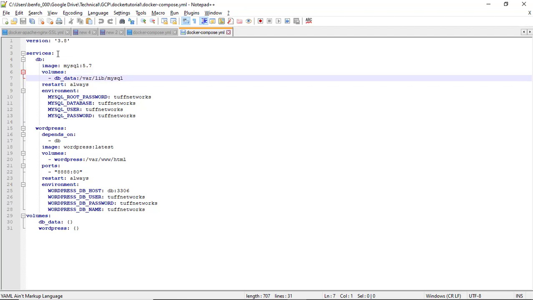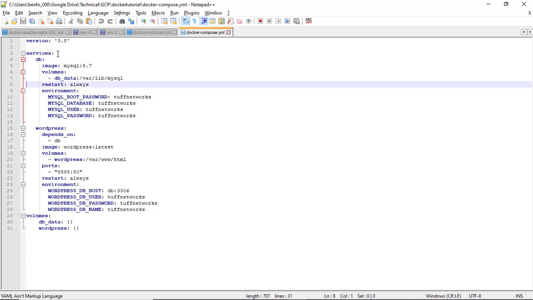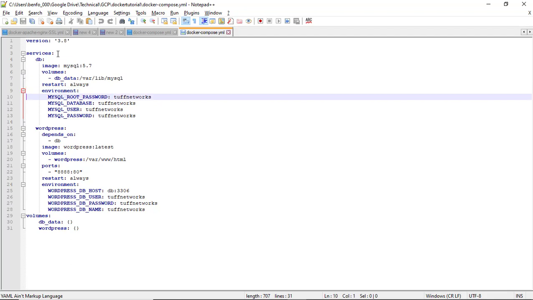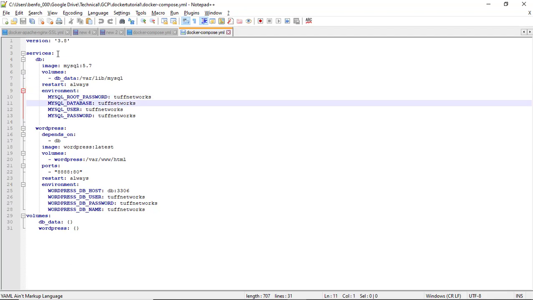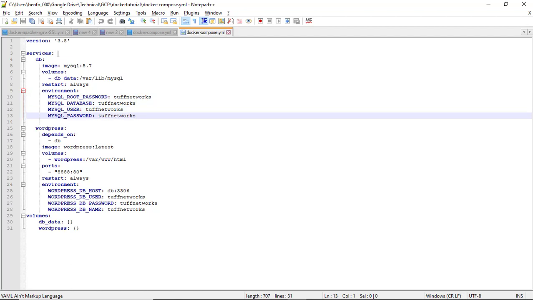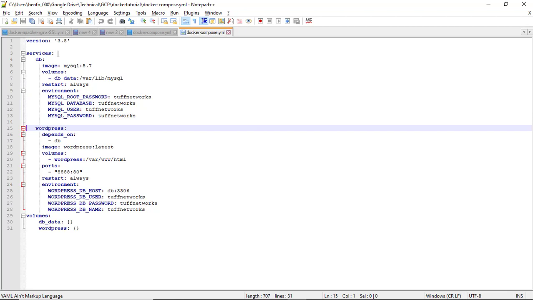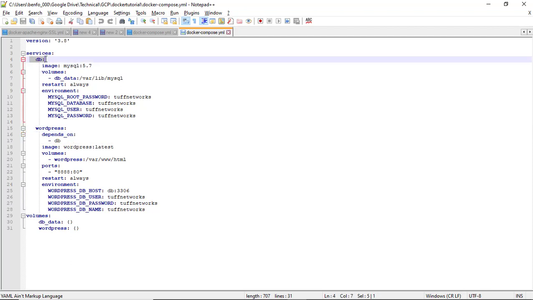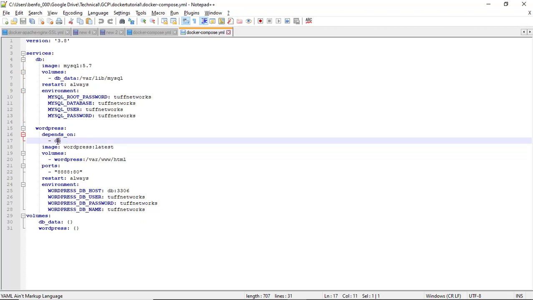You see the image, you see the volumes I've created, and these volumes are for data to persist because Docker containers by default delete the data every time you restart. So you create a volume in order for it to persist. And then you put your environment variables. You always need a MySQL root password, you need a database, you need a user and a user password, and that's there. Then you have your WordPress information. And WordPress depends on that database, and that's why we specify depends_on and db.